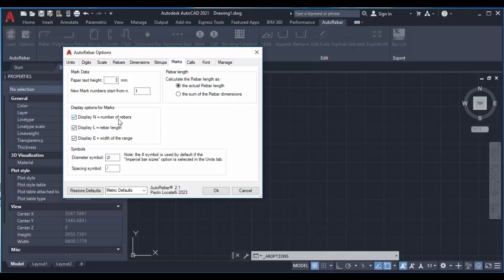First one is the number of rebars, the second one is the rebar length, the third one is the width of the range. And in the samples section here, there are two commands. The first one is diameter symbol, and in my case I use T, not phi. And the second one, spacing symbol, I use at. This is the specification I'm adhering to here.